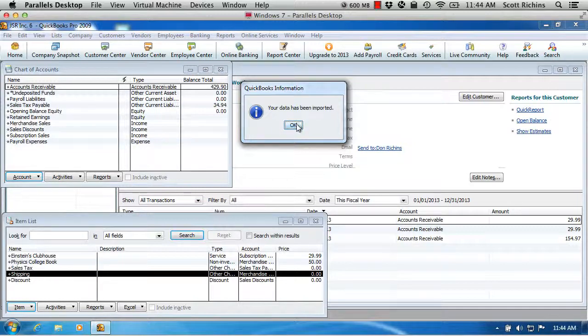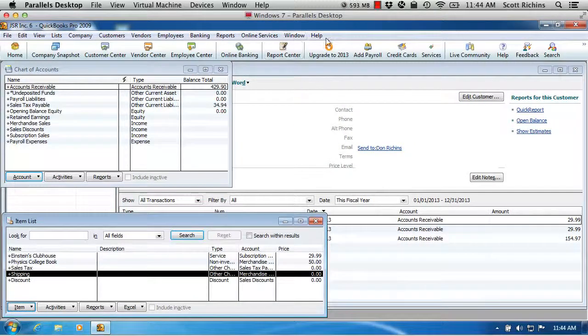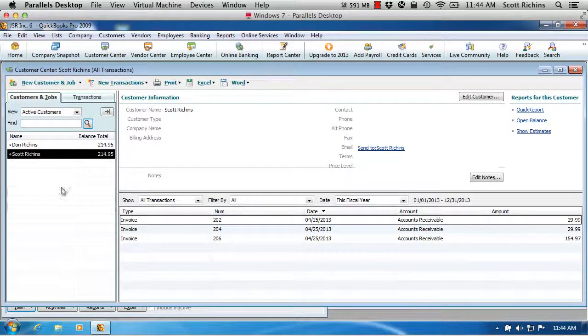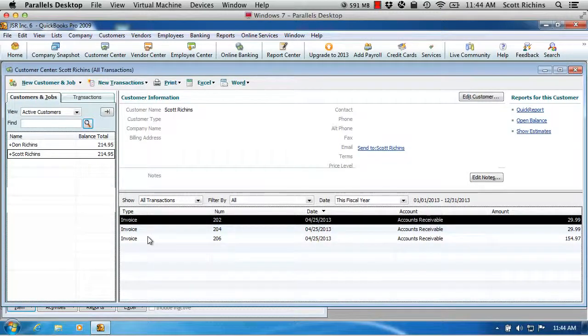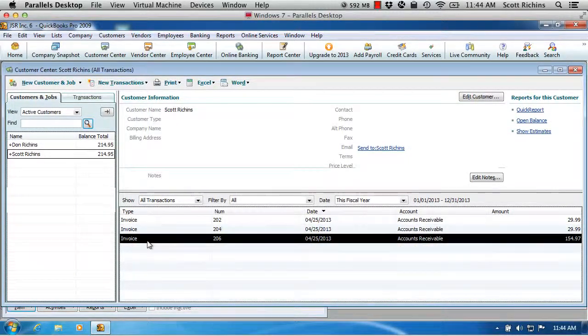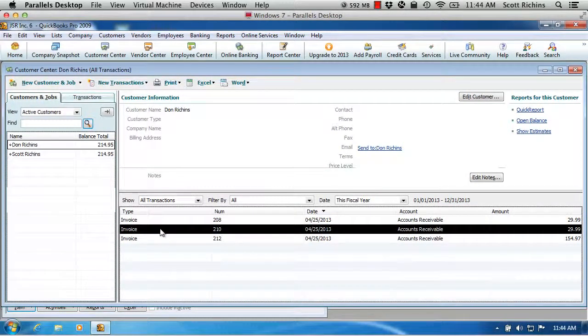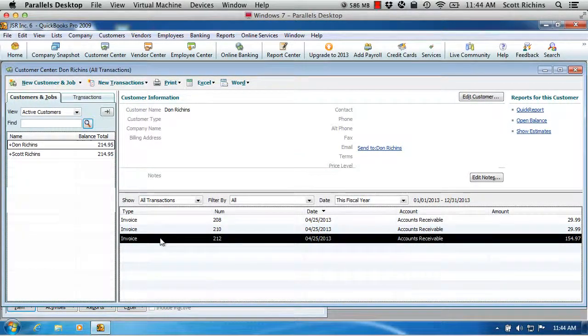So once I've done that import, I'm going to click OK. And let me show you, if I go to the Customer Center, what has now been added. It added the 2 different contacts here that were within those orders that I just imported, as well as the 3 different invoices for each of them that you'll see here. Okay, so that's the first part that we have now imported.